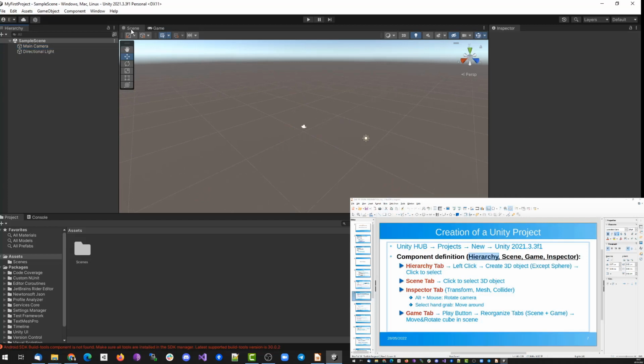Okay, the next tab we are going to explore is the scene tab. The scene is this whole tab, and here you will be able to place all the elements that you need, the characters, everything. You will have it right here, and you will be able to move it, scale it, and rotate it in any way you want.